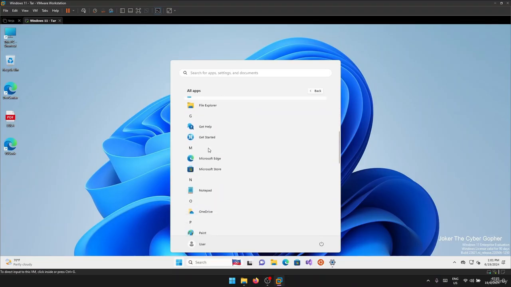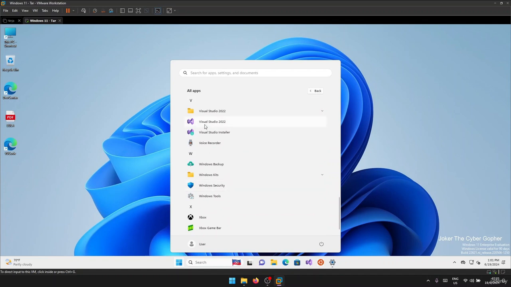That is bloatware. Get Help, Get Started, I don't need them. OneDrive, I don't need it. Paint, Quick Assist, all of these I'm going to remove as bloatware. And even Visual Studio 2022, I don't need it. I'll go ahead and remove the bloatware from this system. This is for my own preference, so my system can run a little bit faster.